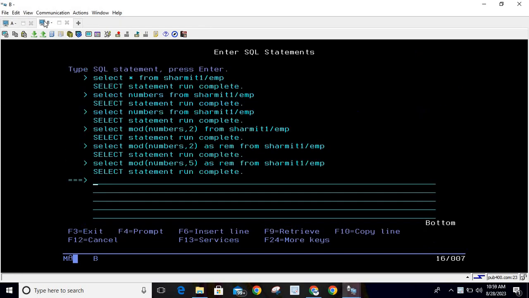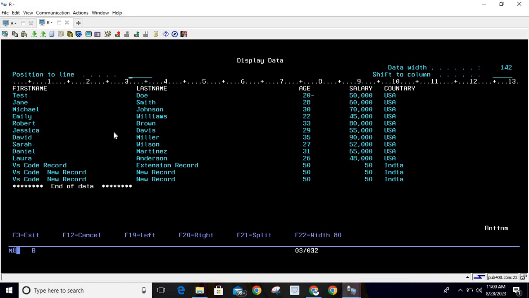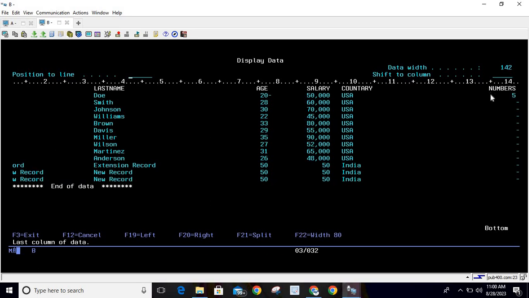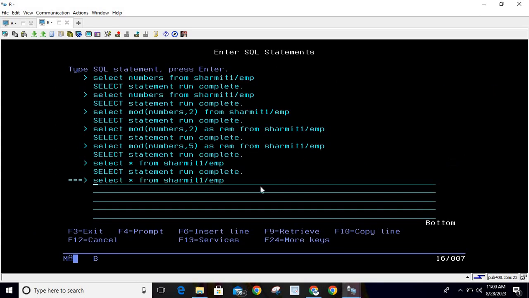For that, I will go to session B, and here I will run one query to show you the exact data where we are going to use the mod function. I'm running select star from sharmit1/emp, and here you can see that there are multiple columns. Now if I press Shift F8 to move to the right side, you can see there is one column, numbers. In the numbers column, I want to perform the modulus.